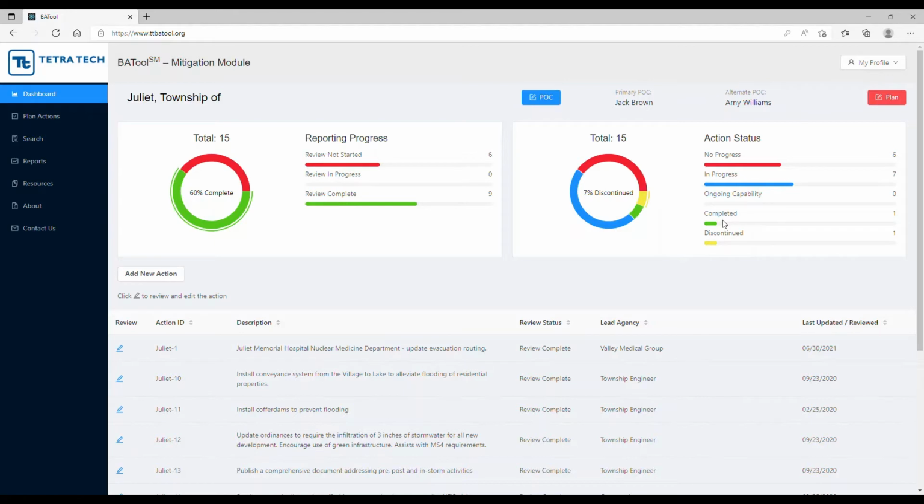Now that we have logged in and checked out your jurisdiction's dashboard, let's discuss navigation so we know our way around. On the left-hand side of your screen, you will see the navigation bar. The navigation bar gives the following options, and I will explain the functionality of each. The dashboard tab will return you to the dashboard, the page we currently see, at any time. Plan actions will jump directly into the list of your actions. We will discuss actions and the review process of actions in just a moment.